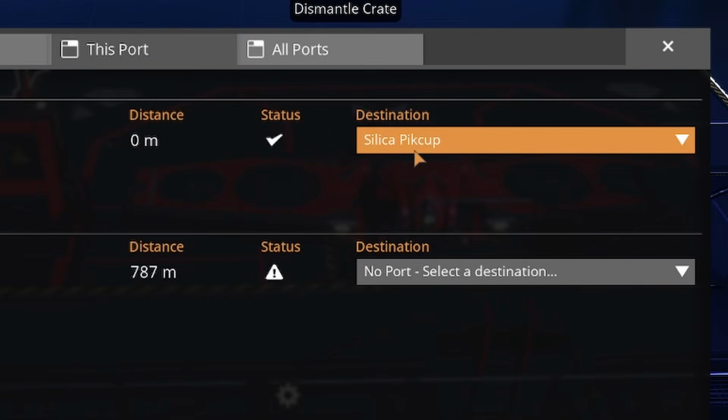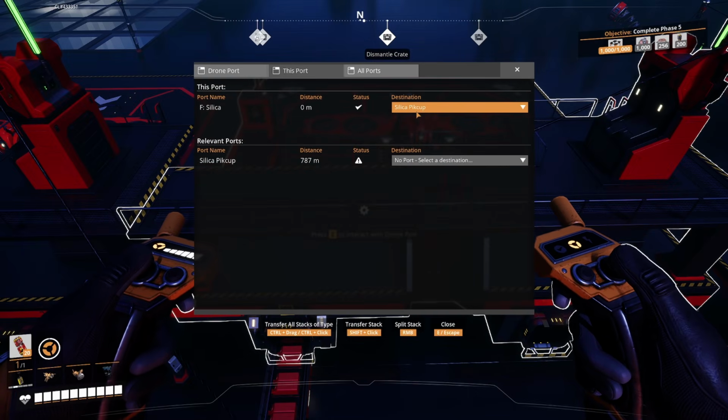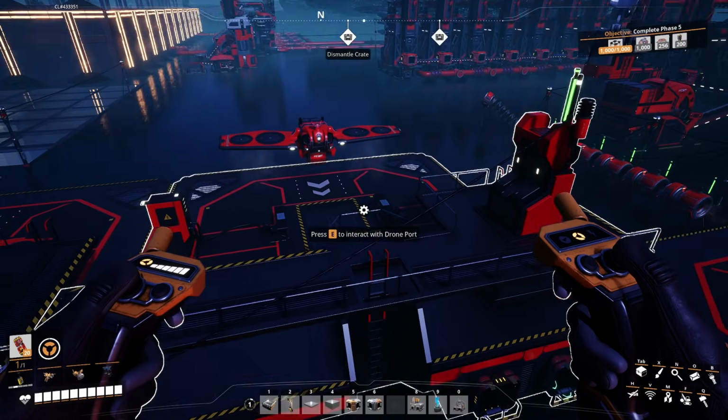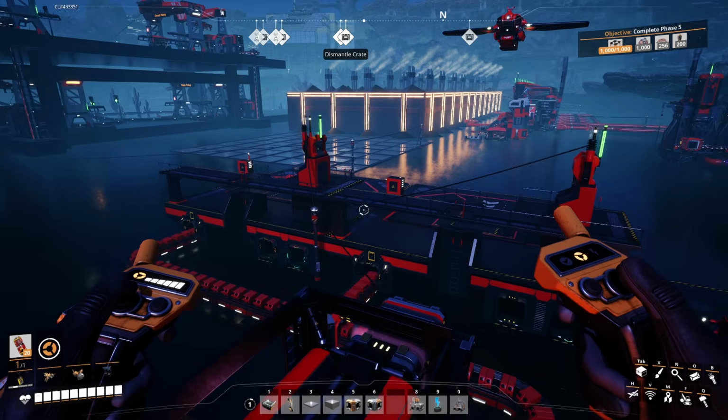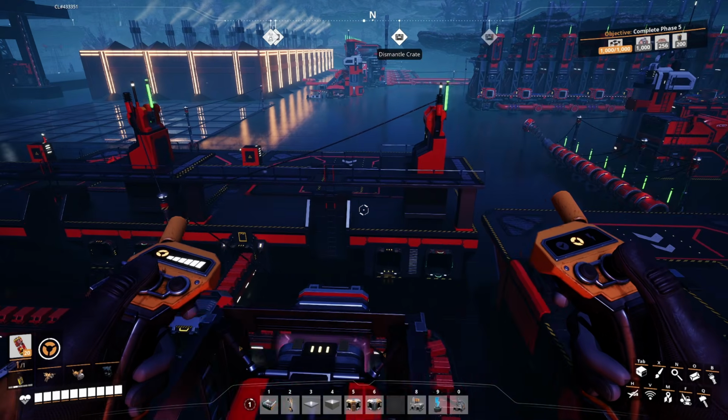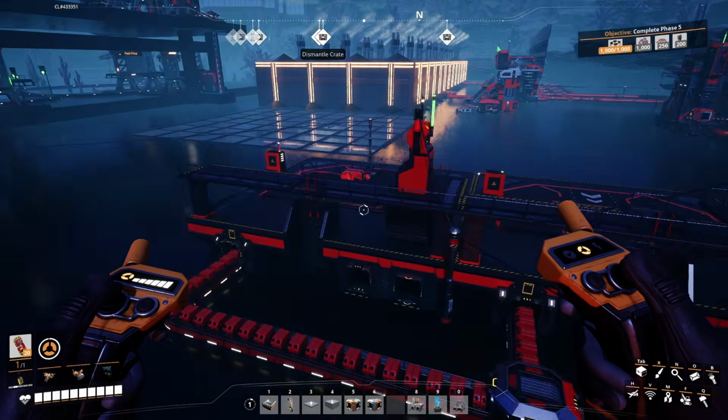Oh my god, what did I spell this? In my defense, it's like 2 AM while I'm recording this. Anyway, now this drone is going to head on over there, pick up the silica, and come back. Once it makes a round trip, we're going to find out just how fast it does everything.